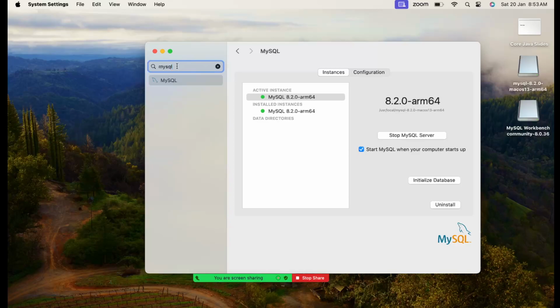Once you are able to search for MySQL, you will see one installed instance and one active instance. Click on that active instance. Are you able to follow along until here? Yes. If it is a stopped MySQL server, you can go ahead and click on Start MySQL Server.